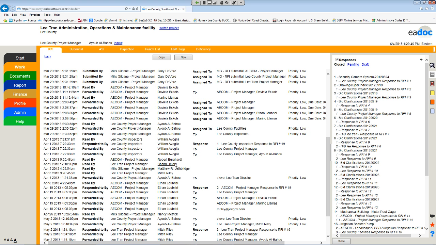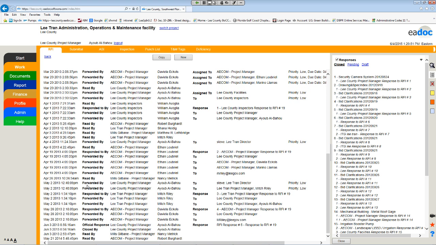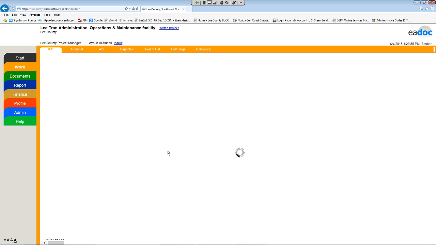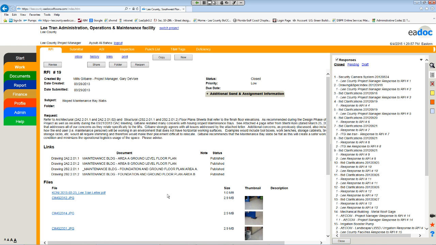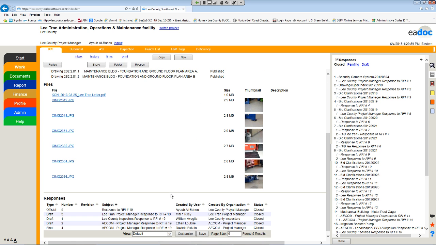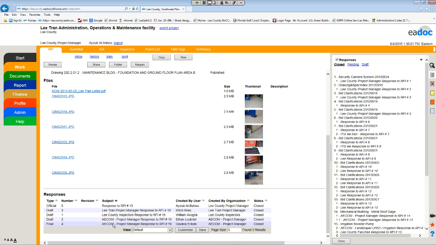It tells you every time somebody touched the document. The minute you open the document, it puts your name in the history, and it tells you how many people have responded to it. AACOM responded the first time. The architect, we may not have liked the answer, so we send it back to them, and they revise the answer, or maybe they forgot to add additional information.